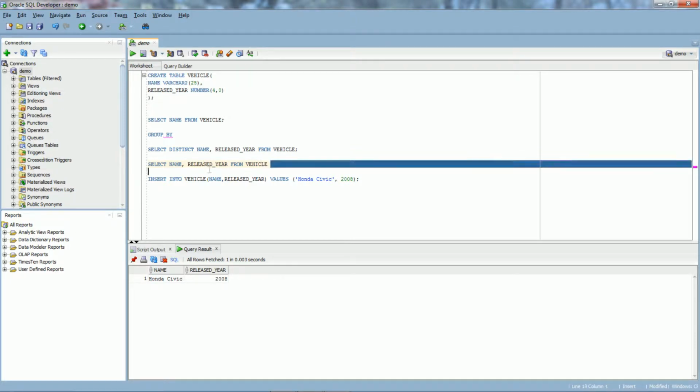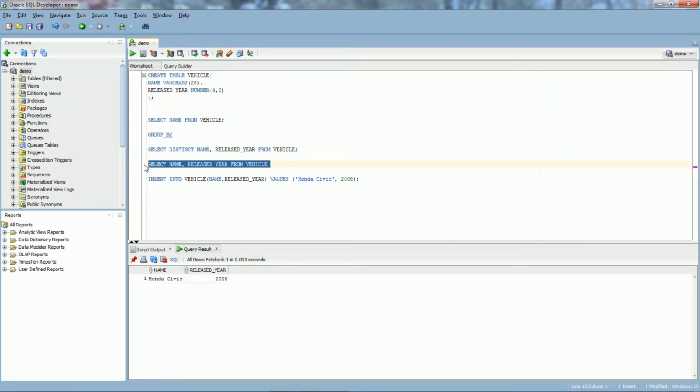Basically for the group by, you would finish your select statement first, meaning you may add in the where and then filter by whatever column over here. But the group by will always come at the end. So group by name and release year. As you can see, it's now only giving me back the unique tuples that I have in my table.